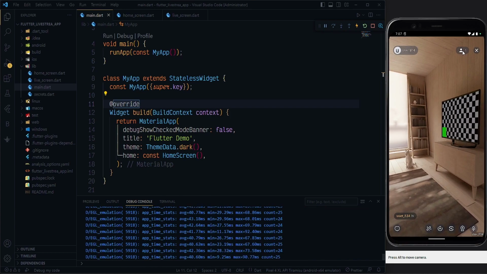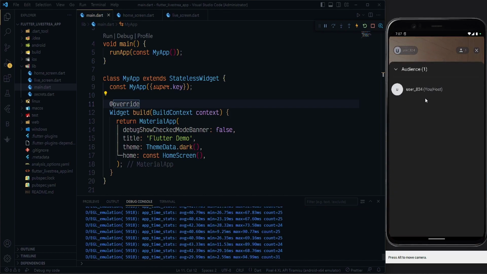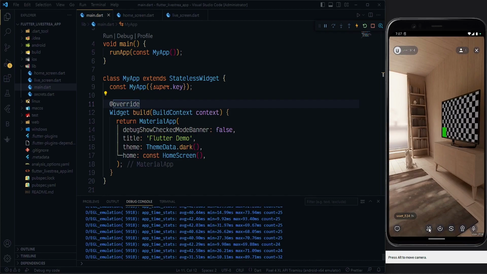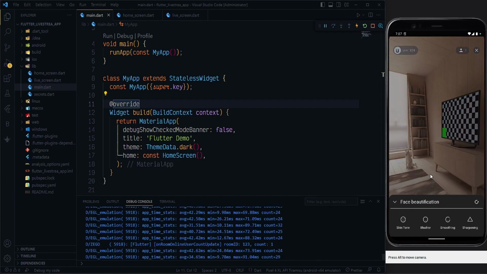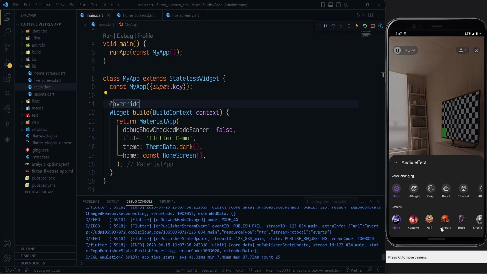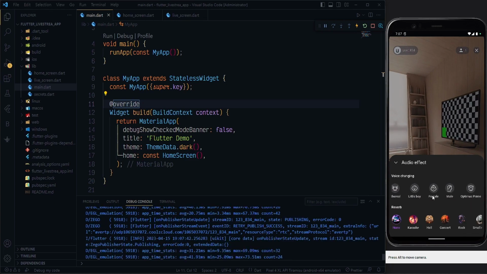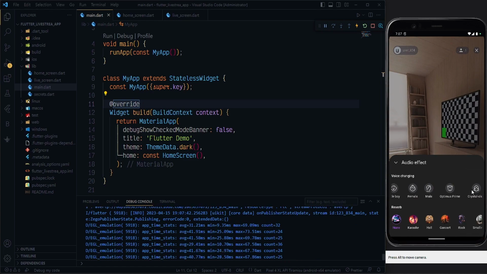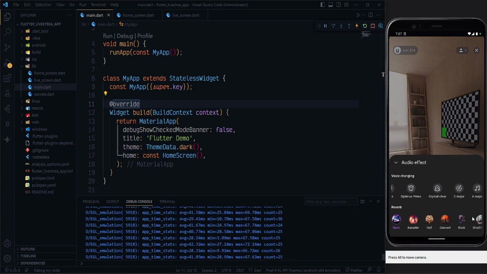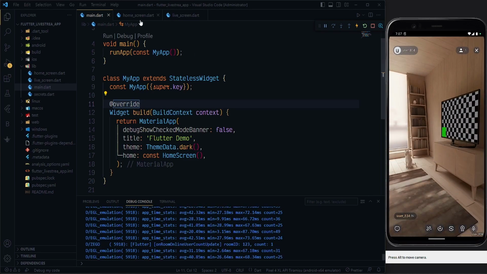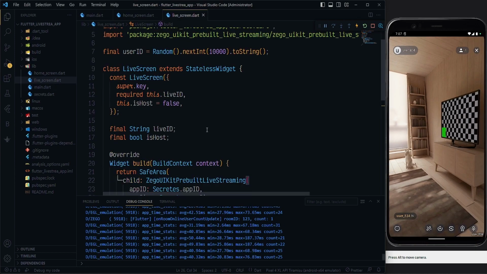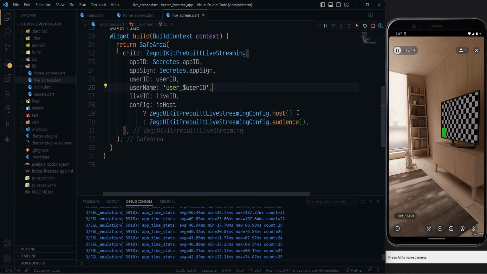Now, if I click on this option on top here, so this is the audience list. For now, I'm the host. I'm just the only one that is here. And you have face beautification options. You have voice options. You can sound like a little girl, deep. My favorite is Optimus Prime. Really, really awesome. And then you can also choose the reverb you want. So all this is coming from the Zego UI pre-built kit. And that is just me being the host. And that is what I am getting.